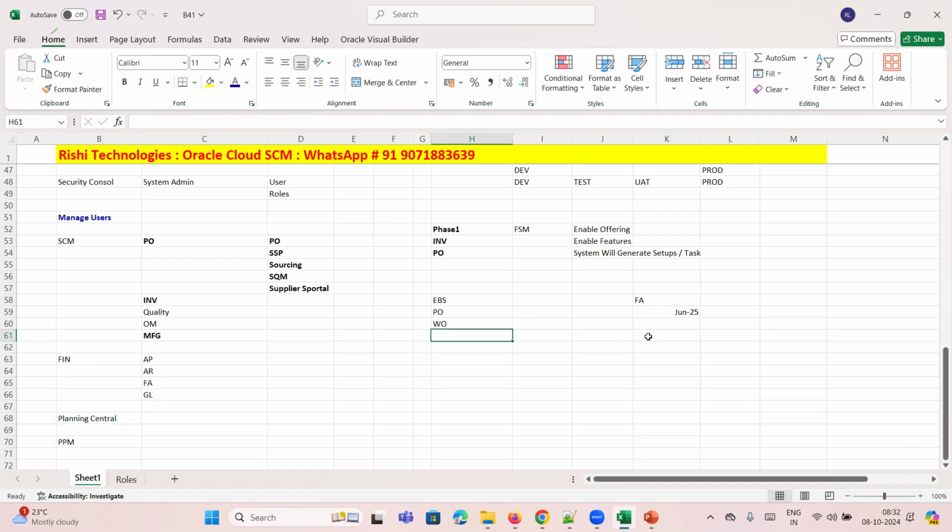Both parties, customer and client, will sit together. They will come up with a cutoff date. Whatever POs or work orders are possible, they will close in EBS only. Once it is closed, you do not need to migrate. But as part of this cutoff date, whatever open purchase orders or open work orders are there, only those work orders you will migrate.